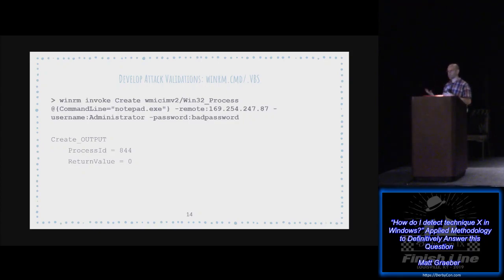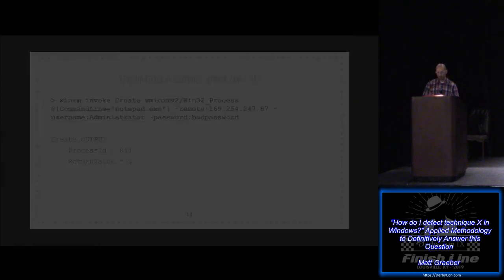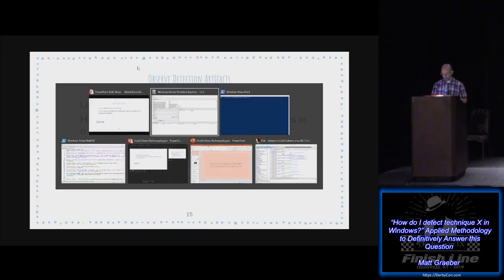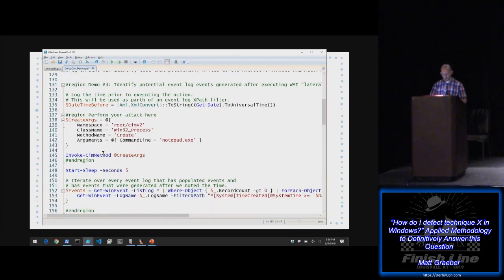And then the last thing that came to mind for me was calling winrm.cmd or winrm.vbs. So these are all built-in utilities. Of course, you can call the APIs directly. There's other tools that can interact with WMI and call Win32_Process Create. We're just scratching the surface here, given the potential constraints of time and money that we have. All right. So let's start observing some detection artifacts. So here's where you would do your traditional analysis. All right, so for the first demo, what I'm going to do is this.